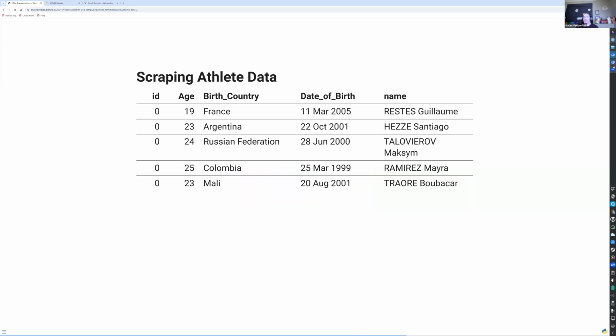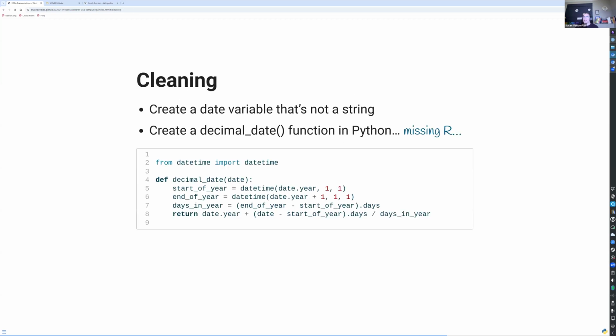The data looks like this by default. I picked a few columns because I actually kept all of the information from that person info layout. But we've got minimal age, birth country, date of birth, name. The IDs don't match here because the IDs are actually for the sport. So I probably could have gotten rid of that, but it's fine. It's not something that's going to trip us up later, so it's okay. All right. So data cleaning wise, I created a date variable that wasn't a string.